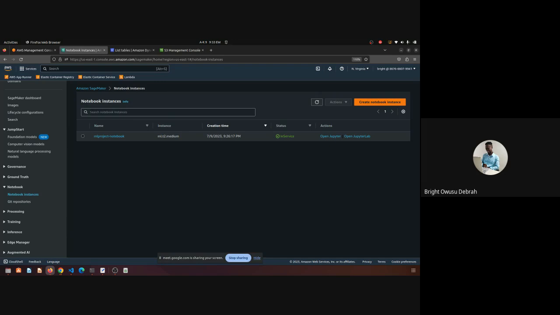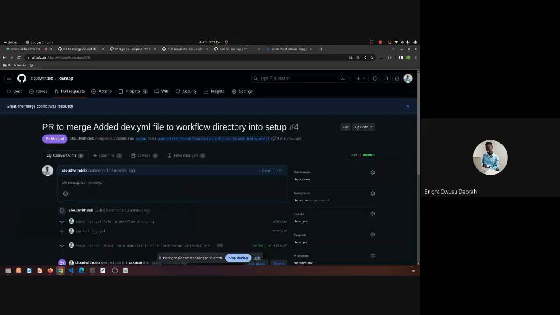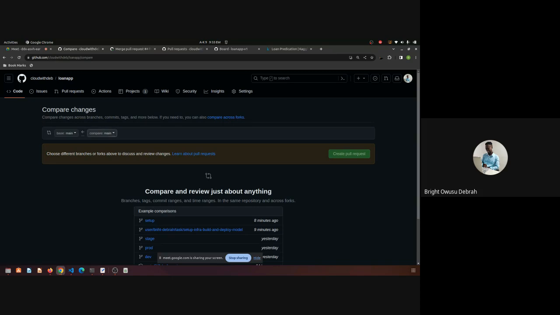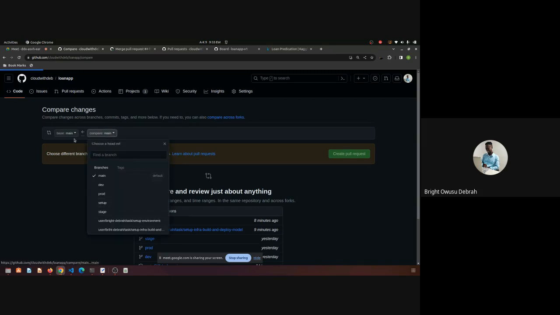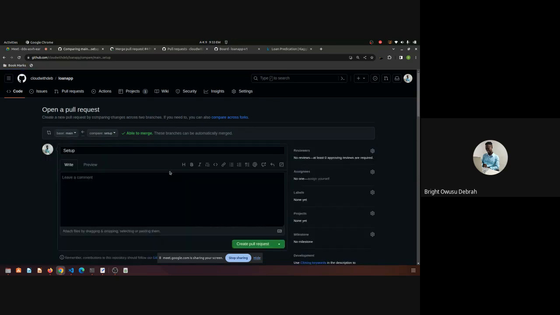But there's one thing that we shouldn't forget to do. Remember, I said anytime we merge from setup, we have to merge to main. Then anytime we merge from user to dev, it's going to go to main, stage, and prod. So main will always have a copy of the latest version. Anytime we want to pull the new changes, we are going to pull from the main branch. So let me quickly navigate to the console and create another pull request to merge to the main branch. Now from setup to main. Let me create the pull request.